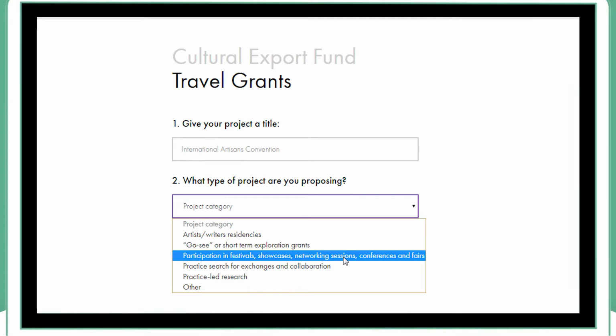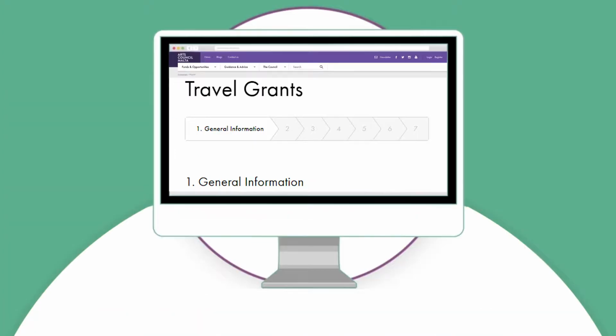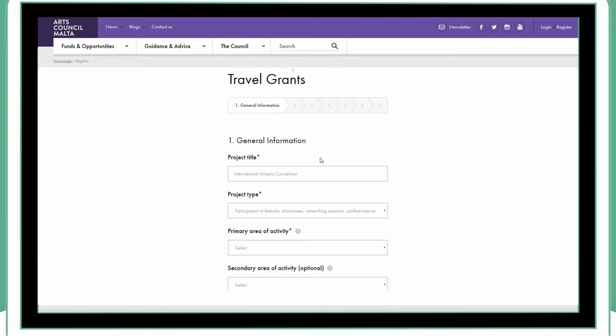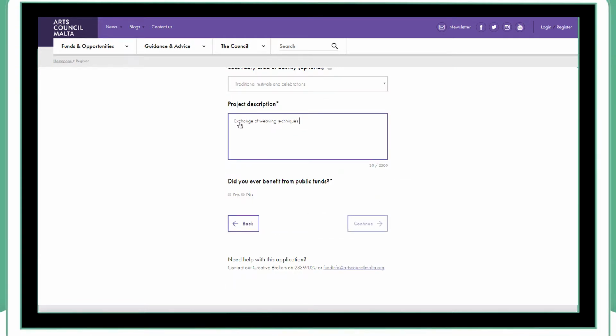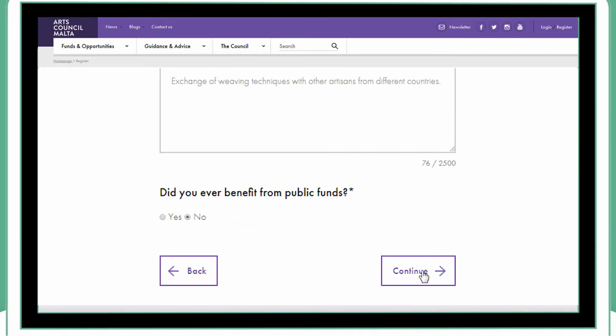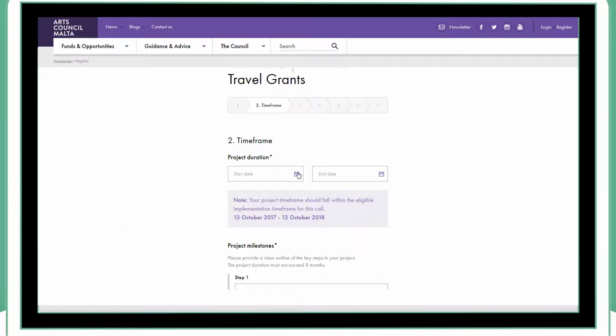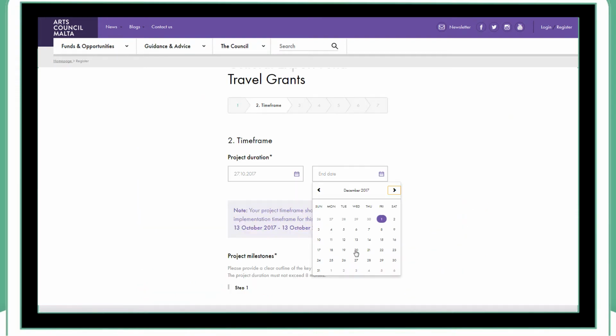The next screen will ask for your project's general information, project title, primary and secondary areas of activity, and a project description. You will need to let us know if you have benefited from our funds before by ticking yes or no. Now enter your project timeline by choosing the start and end date using the calendar date picker tool.